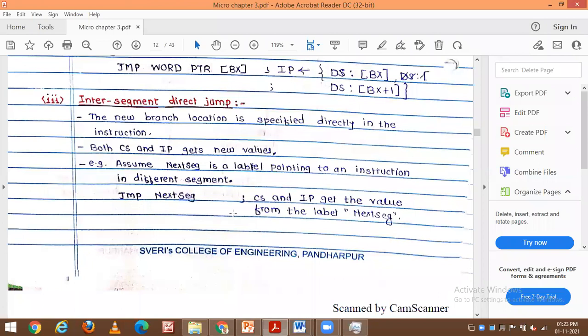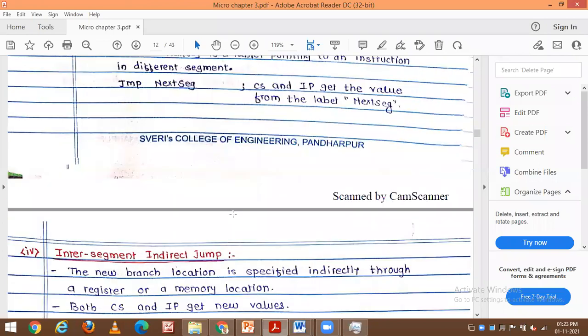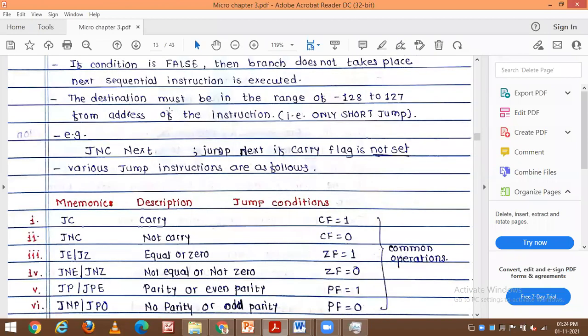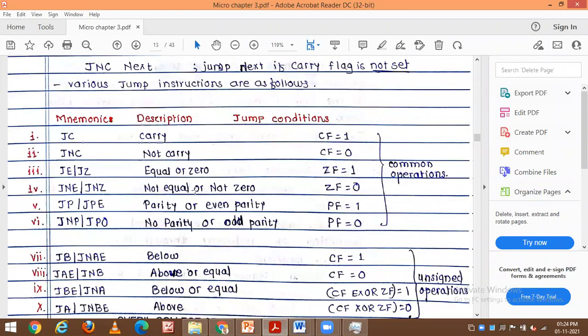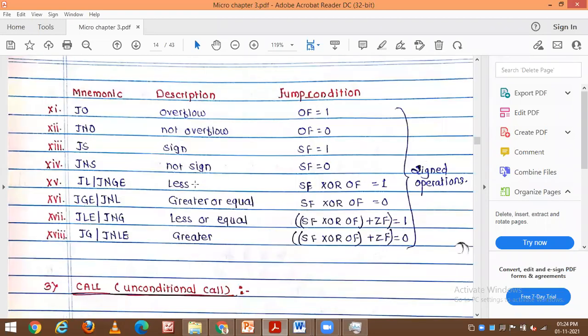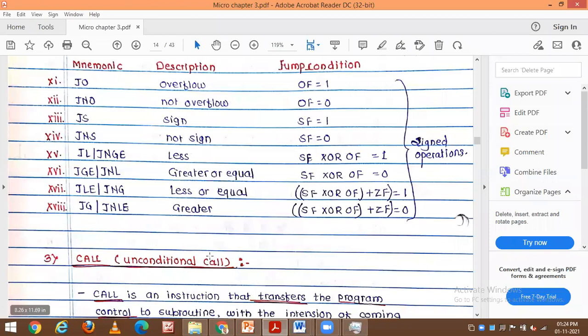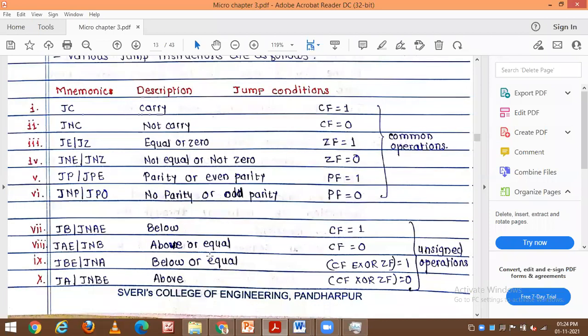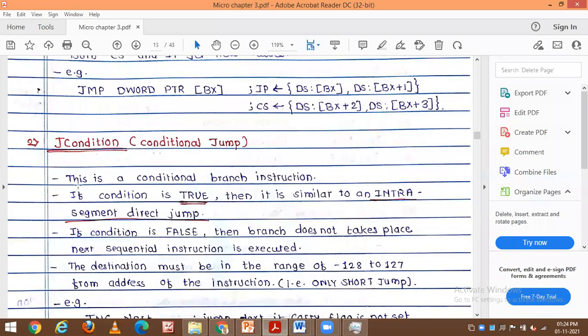So all these 16 instructions are very important from a practical point of view. So next we will come to the J conditional jump instructions. Here, in the J conditional jump instructions, I have to make some categories. This is actually a conditional branch instruction. J condition in the sense what? It's the conditional branch instruction.